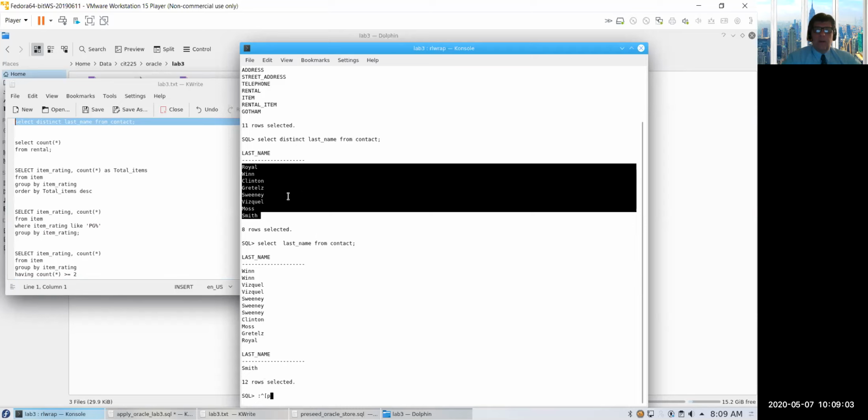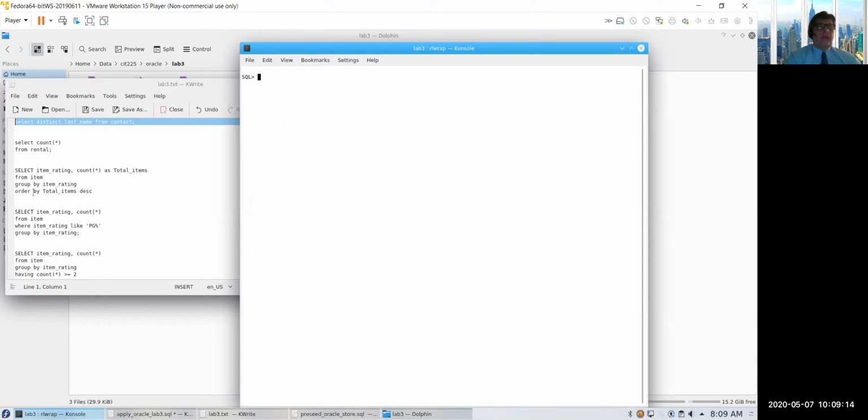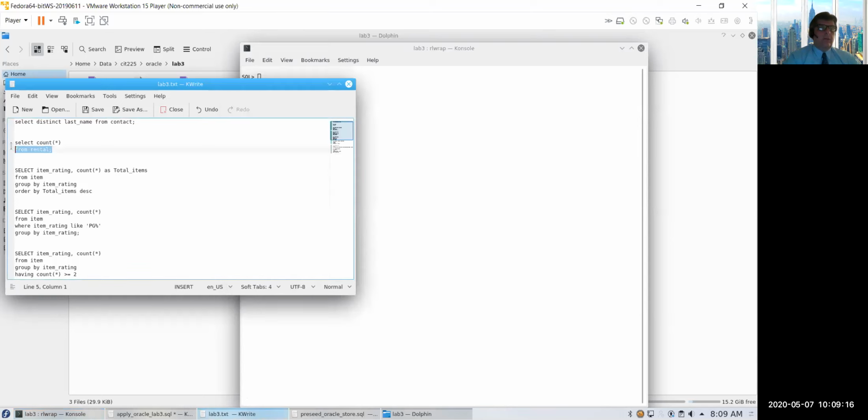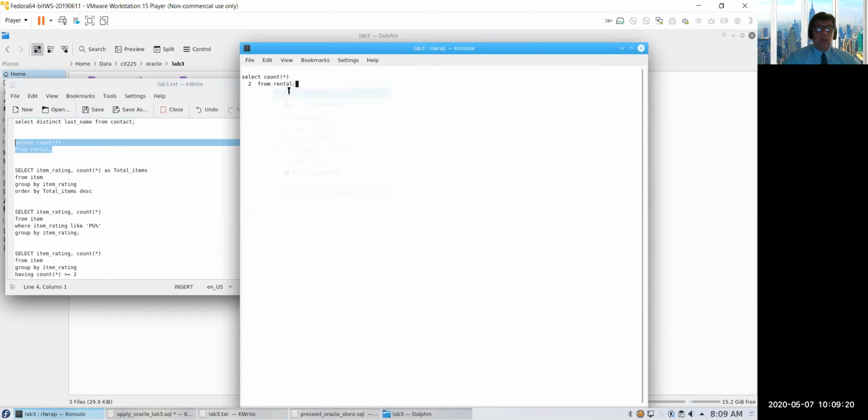Okay, let me go ahead and clear my screen here. Next is going to be the count. Again, very simple. All I want is how many rows are in rental. There you go. There are 5 rows in rental.